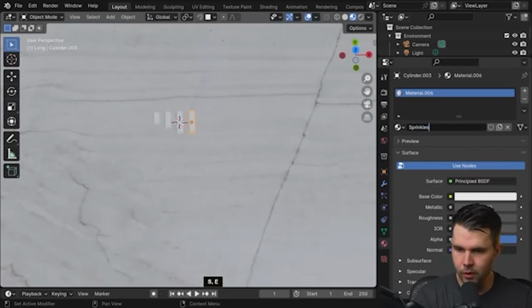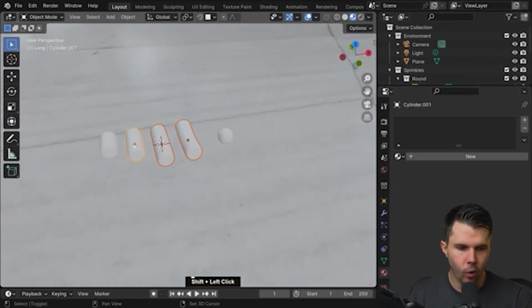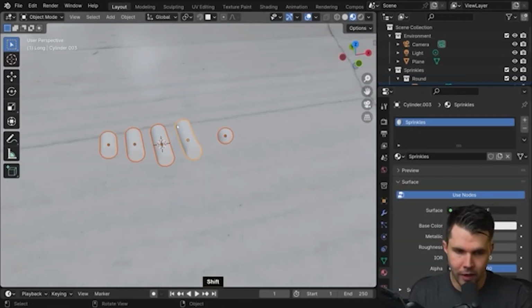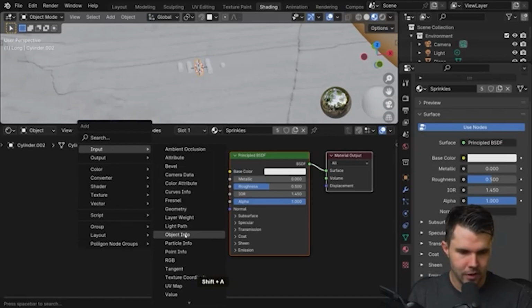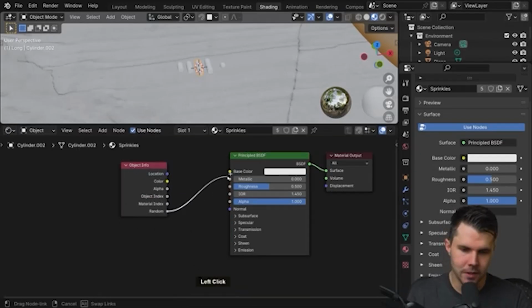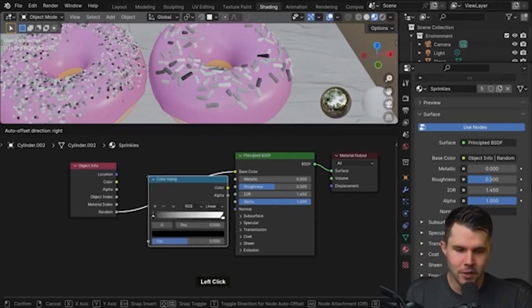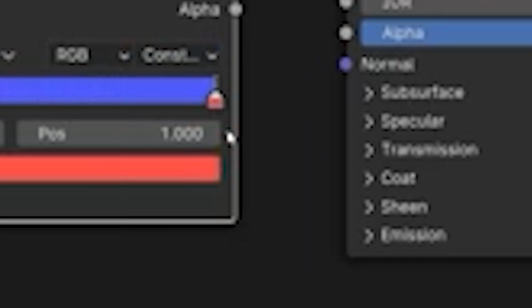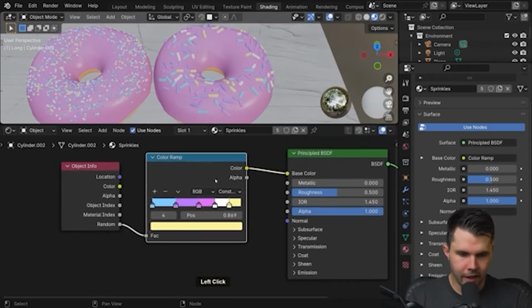Part 8, add the sprinkles material to one of the sprinkles, Shift select the others, then Shift select the original again, Ctrl L, link materials. In shading tab, object info node, random into base color, then with a color ramp select a couple colors and change it to constant. Use the plus button to add new colors for different areas.